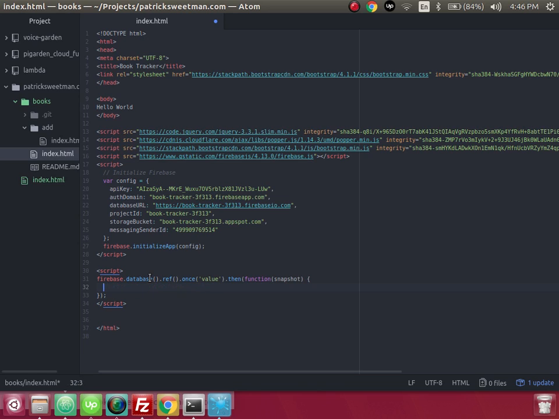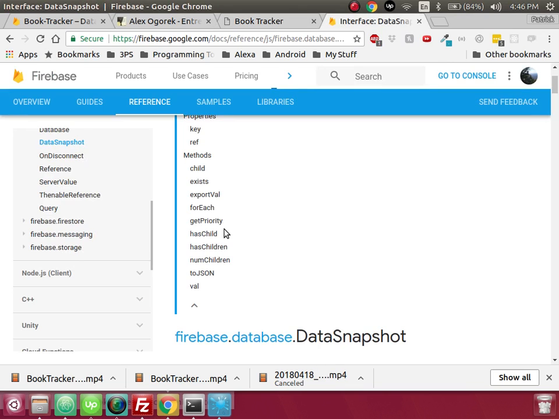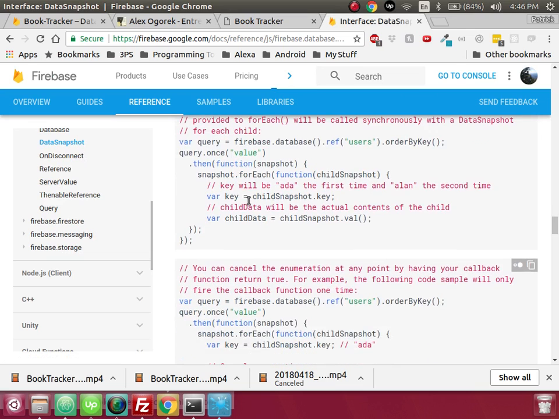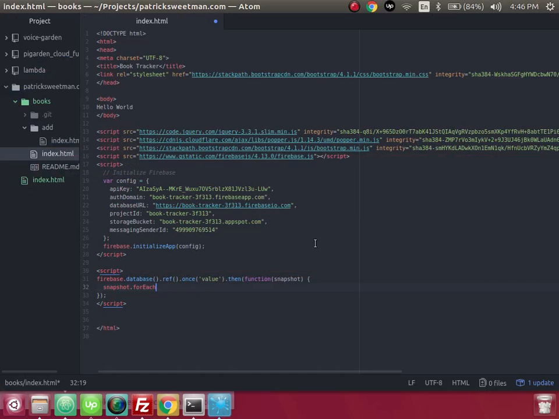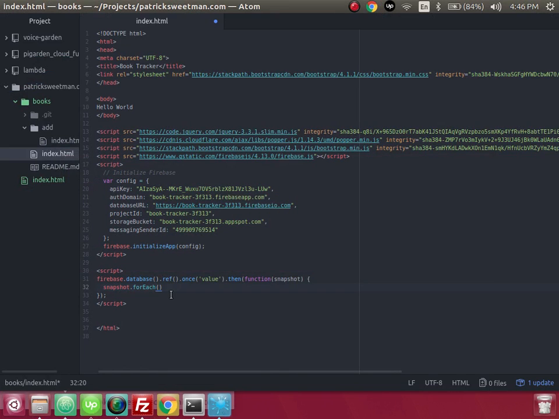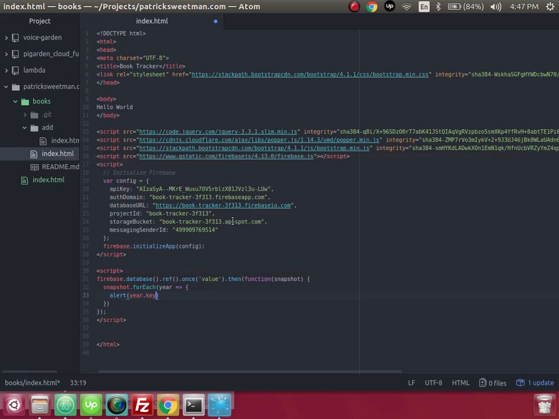So, snapshot.forEach. I believe I'm using this right. Let's check. Where's the forEach? So we can use the forEach and then function of child snapshot again. So forEach, I'm going to use an arrow function to say, so for each year, I want to alert the year.key, because up top here we can see that there is a key property that we can actually access about each year.